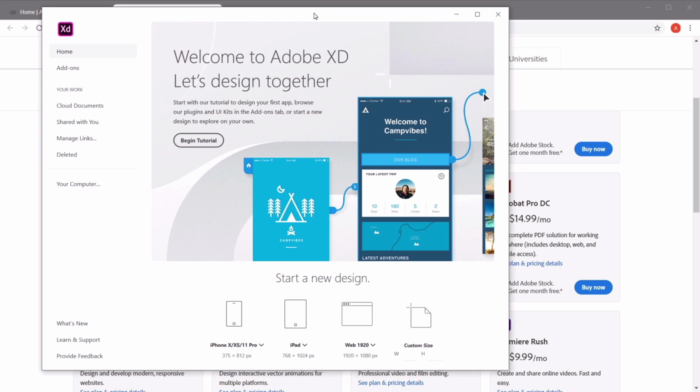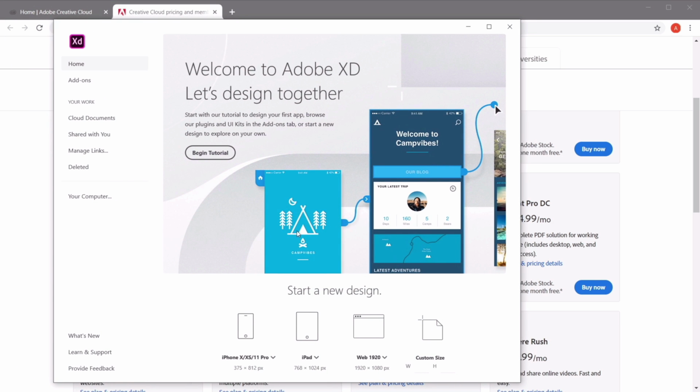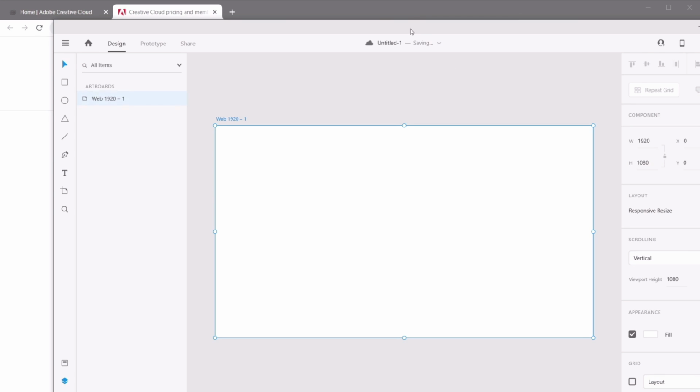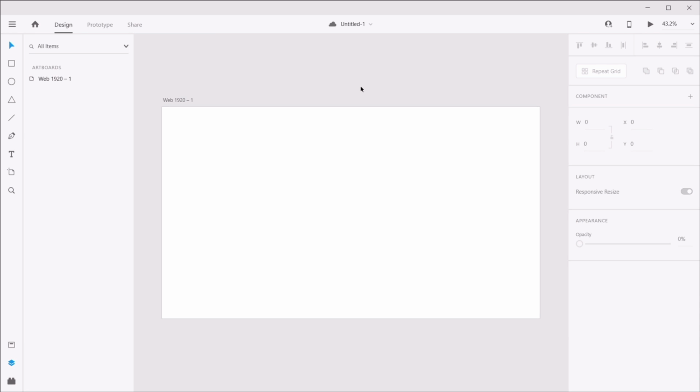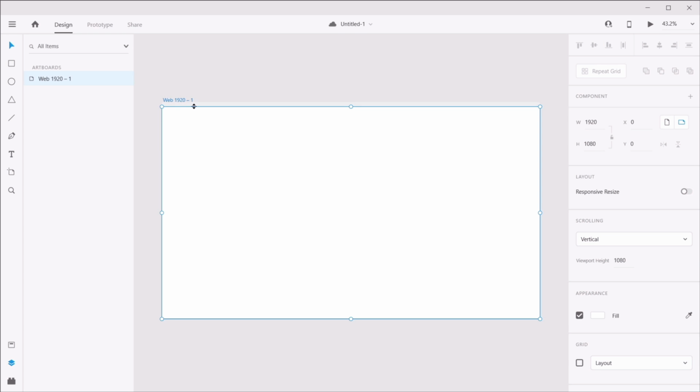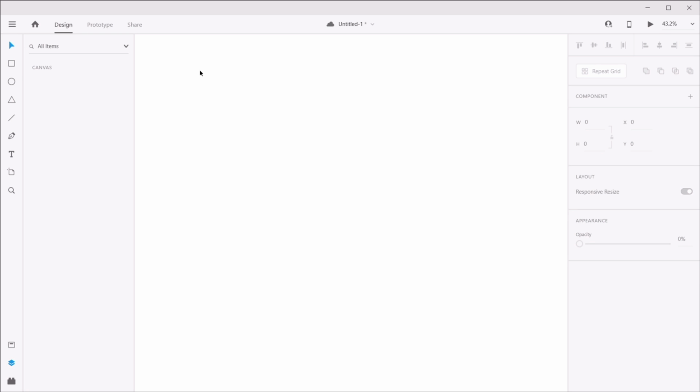And this is the opening screen for XD. From here, you can start a new design. You can open a design that you previously worked on. Let's choose this one. Double click, and it's going to open up this window here. So now a quick tour of the interface. This right here in the middle is the canvas. This is an artboard. Let's actually delete it.